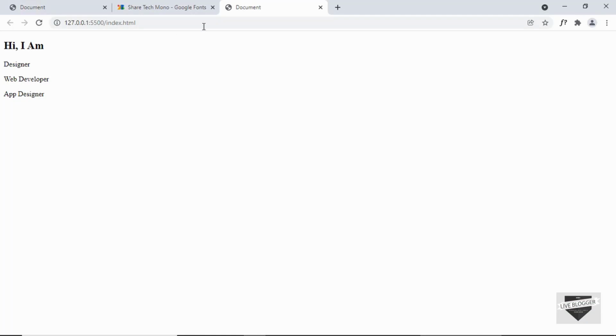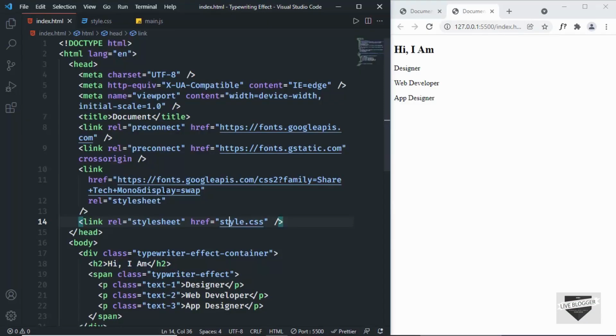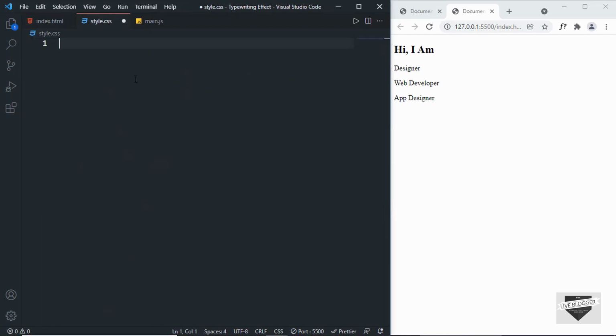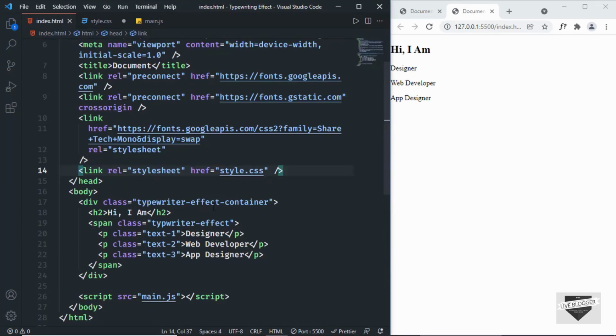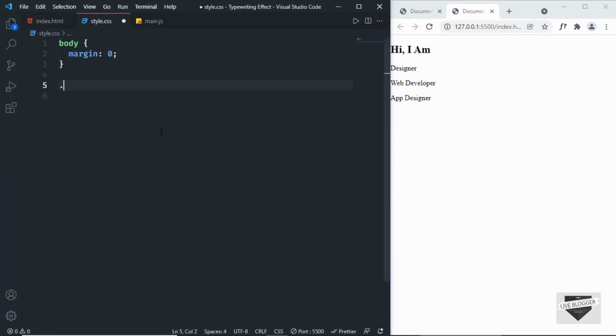And here we can see our design is opened in the browser. Alright, now let's go to our style.css file, and let's start styling this. The first thing we will do is we'll just remove the margin from the body. So I'll just type body and margin of 0. And now let's target the container division, which is called typewriter effect container. So let's type typewriter effect container.